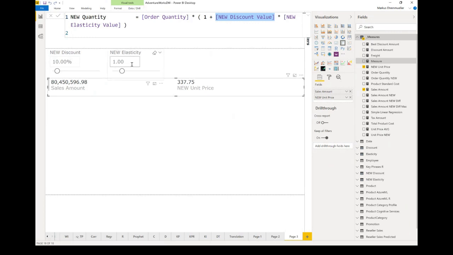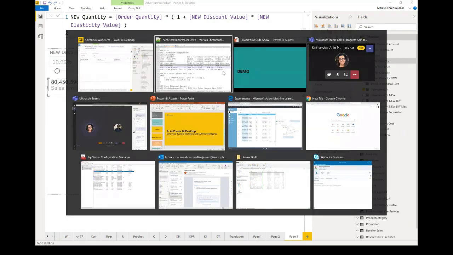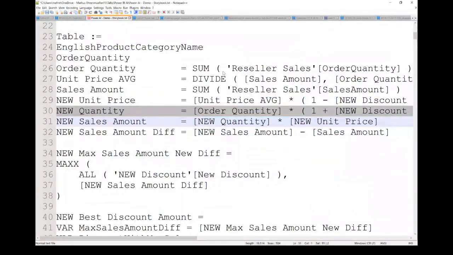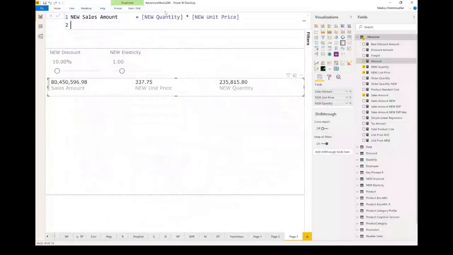If the elasticity is 2, it means for every percentage we are decreasing the prices, the amount is going up 2 percentages. That's what you get from the new quantity. Again, add this measure, and then I add the measure to my multi-cut row. Then we want to see how this affects the sales amount. So the new sales amount, new measure here. The new sales amount is the new quantity times the new unit price. Those two values we just recalculated previously. We add this as well.